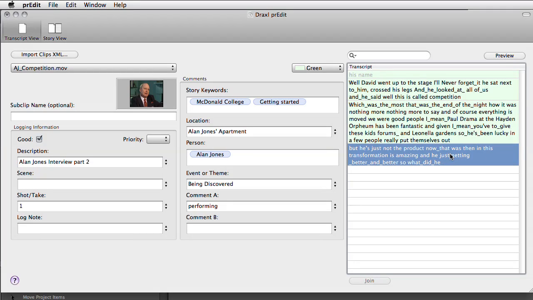At any time, you can preview a selected clip or subclip by either clicking the preview button at the top right or pressing the space bar.